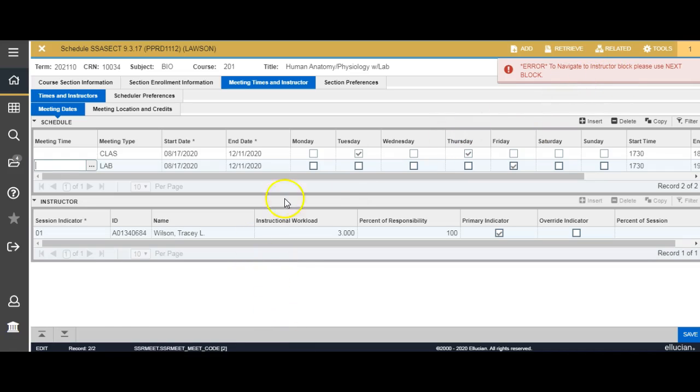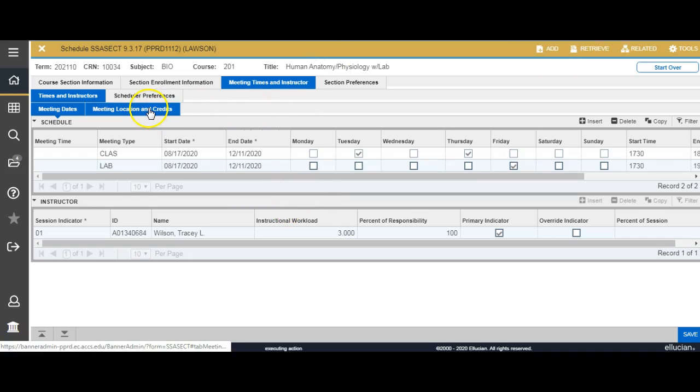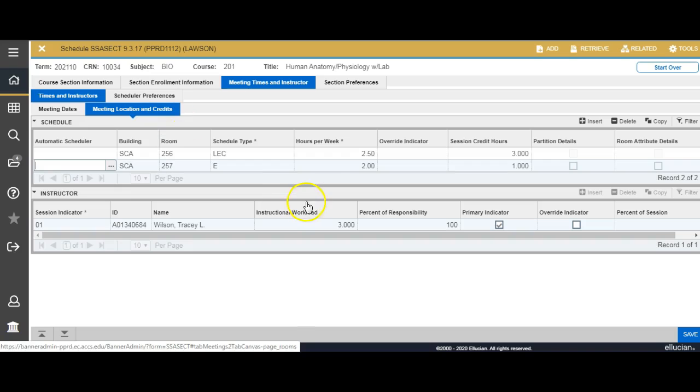Navigate to instructor block, please use. Okay. When you get that message, navigate to instructor block, it just means you need to hit one of these blocks down here to move on. So, like I said, everything looks okay, except the question I have for this one would be, why is my instructor workload only 3? It could have been an error somewhere that we just missed. I'm going to go around and take a look. We did label them up here, 3 and 1. We did them correct here, but the workload is not matching.